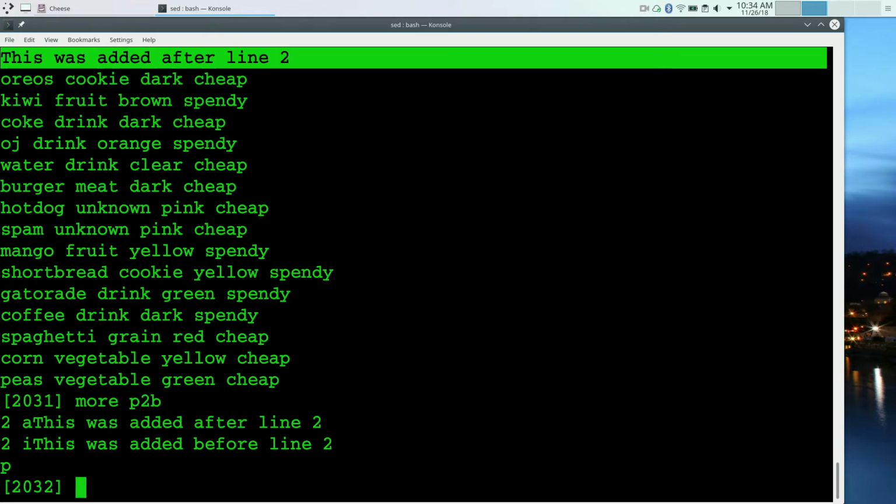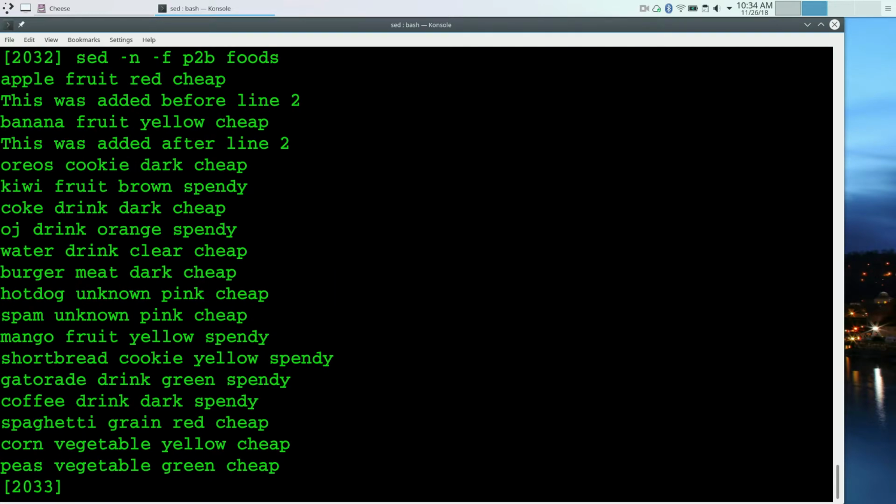So here's a 3-line program. If we're on line 2, we should append this line after line 2. If we're on line 2, we should insert this line before line 2, and then whatever line we're on, we should print. So if I run this, all right, we get the first line, and then it says this was added before line 2, we get line 2, and then this was added after line 2.